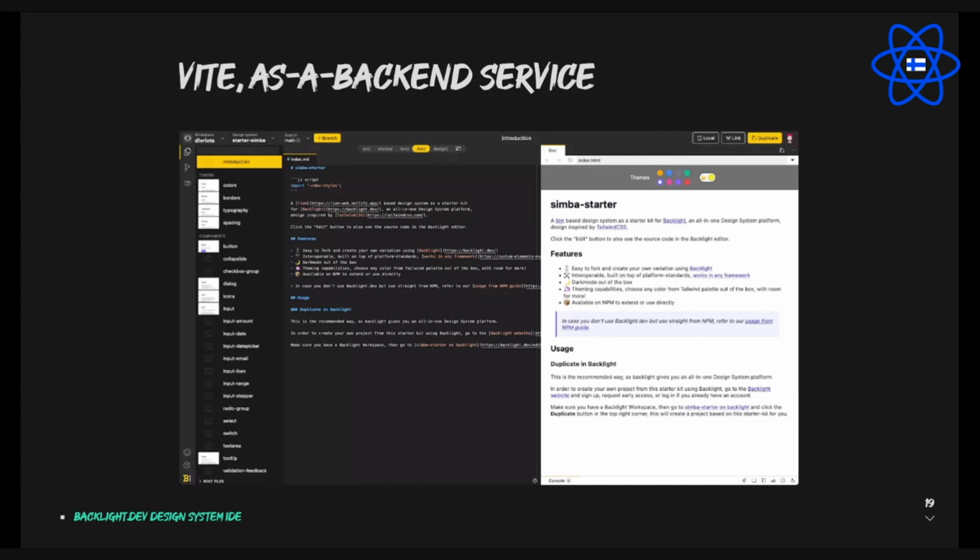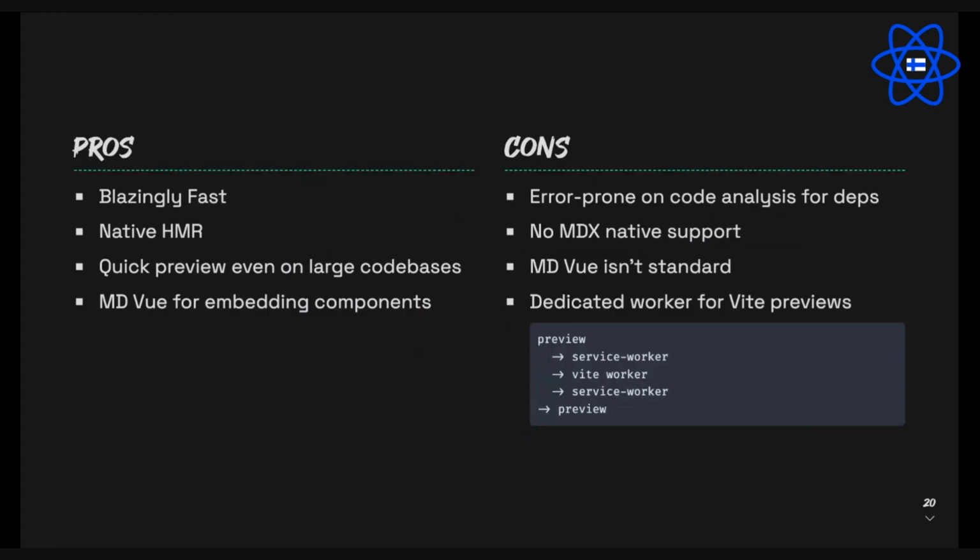Before that, we were working with another implementation. The rendering was done with Webpack and not using VITE directly. And this is our feedback about it. On the pros, it's really blazingly fast. We've got the native HTML, which really helps to have a really quick and really, really fast rendering process.